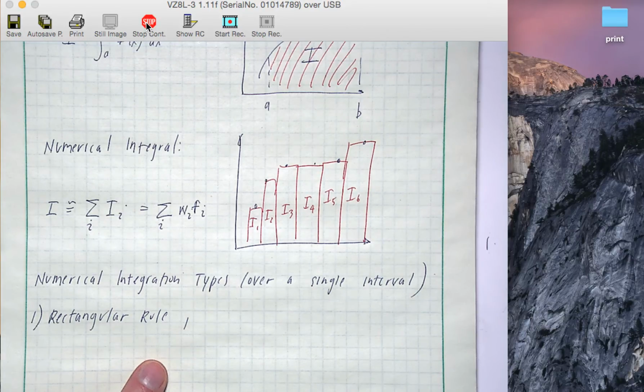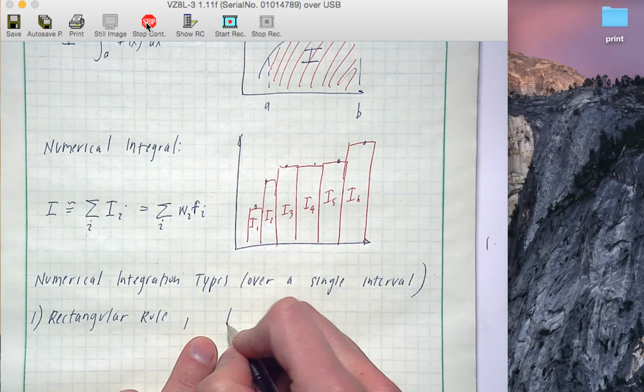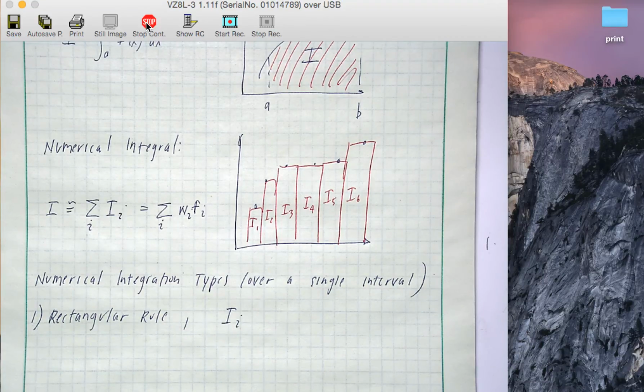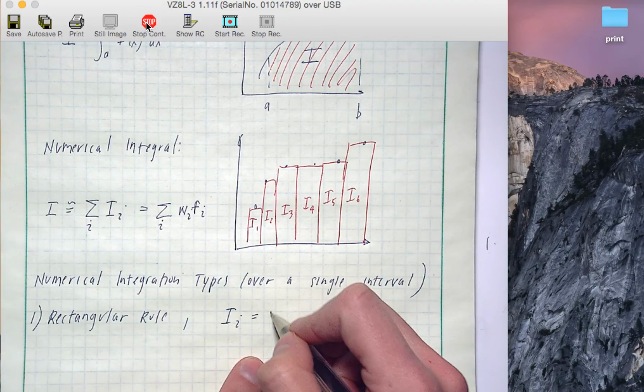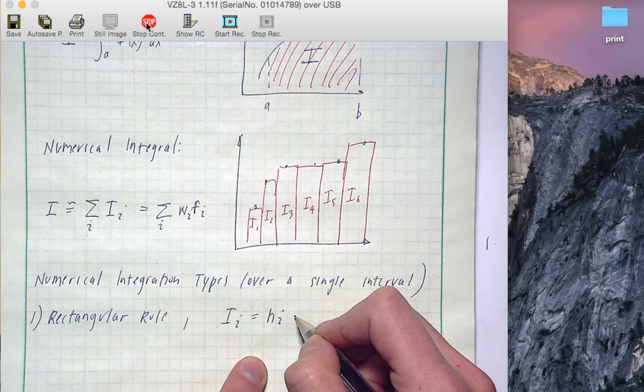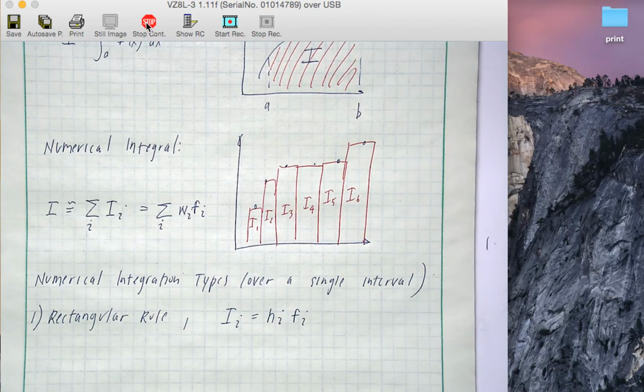So it's either the left hand or the right hand rule. The left hand rule is going to use the point on the left side of the rectangle, and the right hand rule uses the point on the right. So the equation for the area calculation is really easy. You just take the spacing between the 2 points and multiply it by one of the 2 function values. You don't have to necessarily distinguish it. Just when you program it, it's just which one that you grab. So it looks like this.